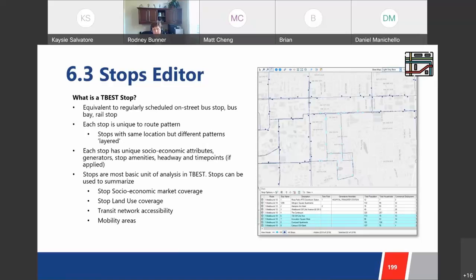Stops are the most basic unit of analysis in TBEST and can be used to summarize market coverage, land use coverage, accessibility, and mobility areas. So there's lots of tools that work off the stop locations and stop selections that can be used in TBEST.